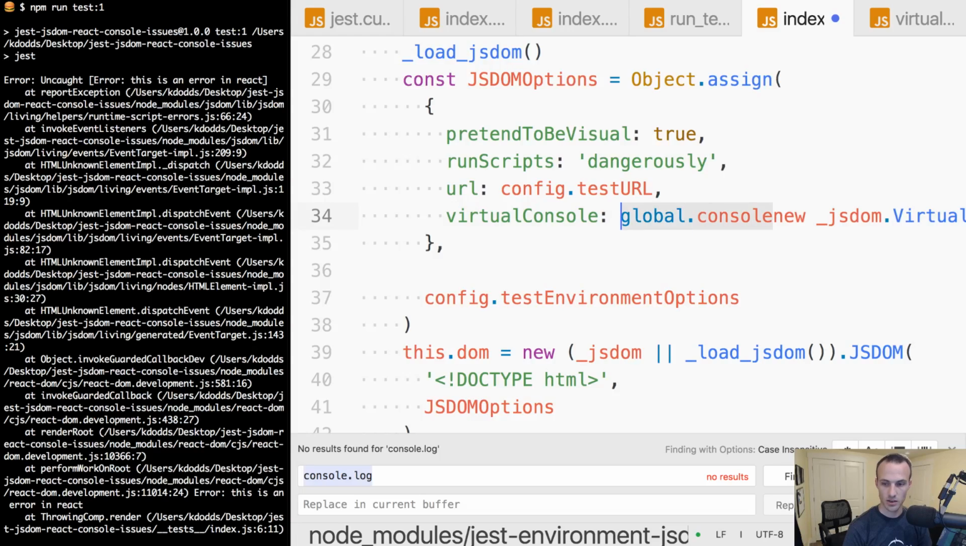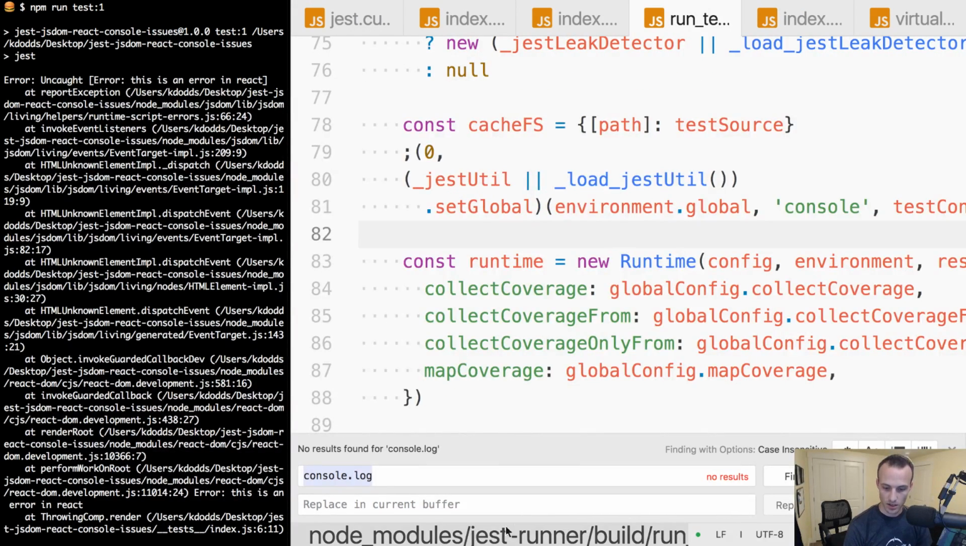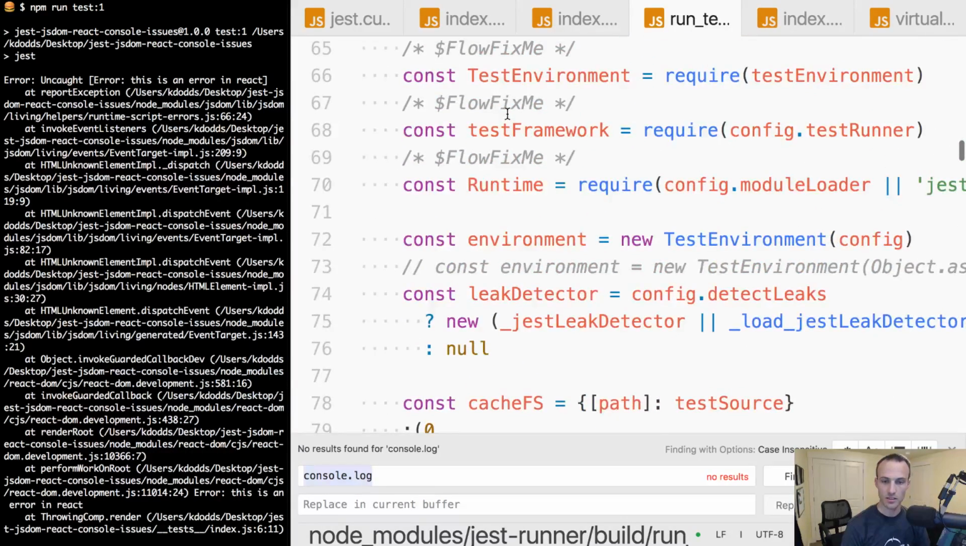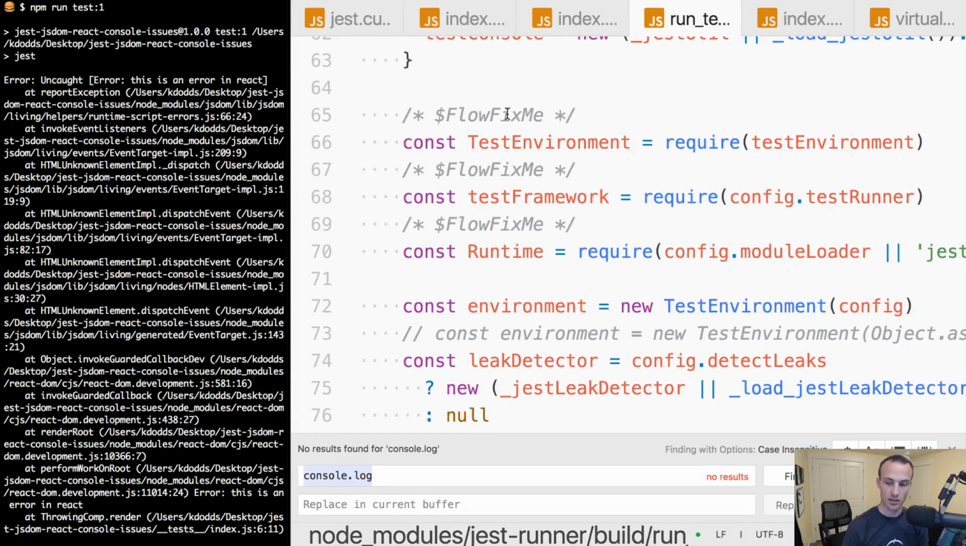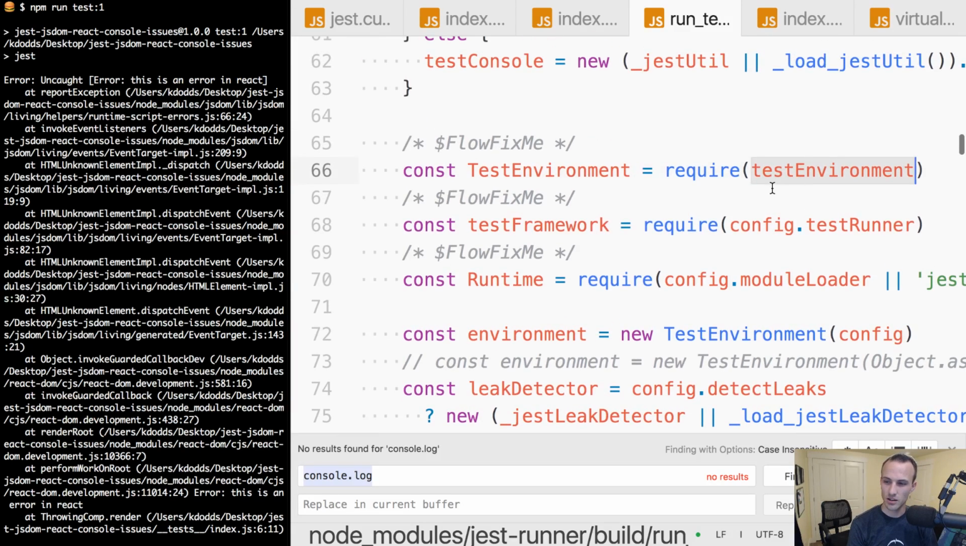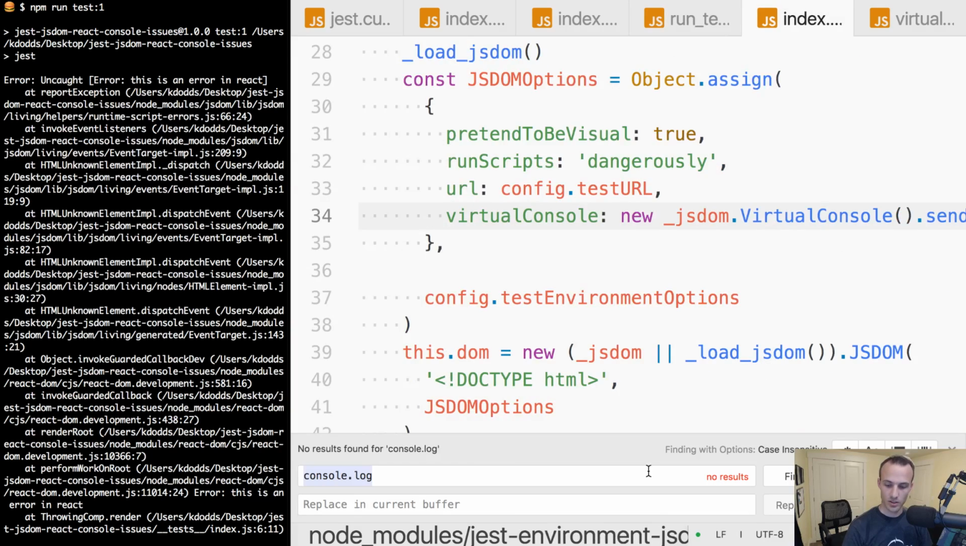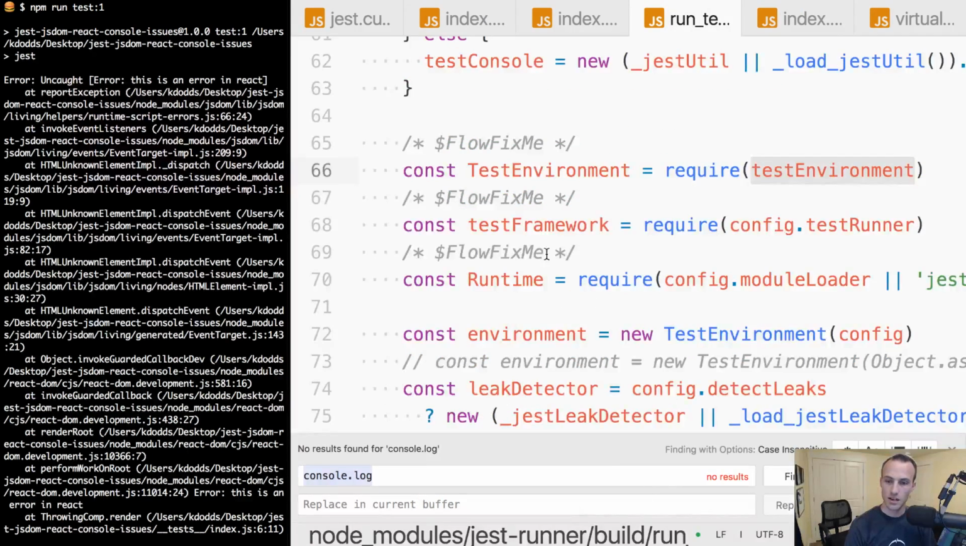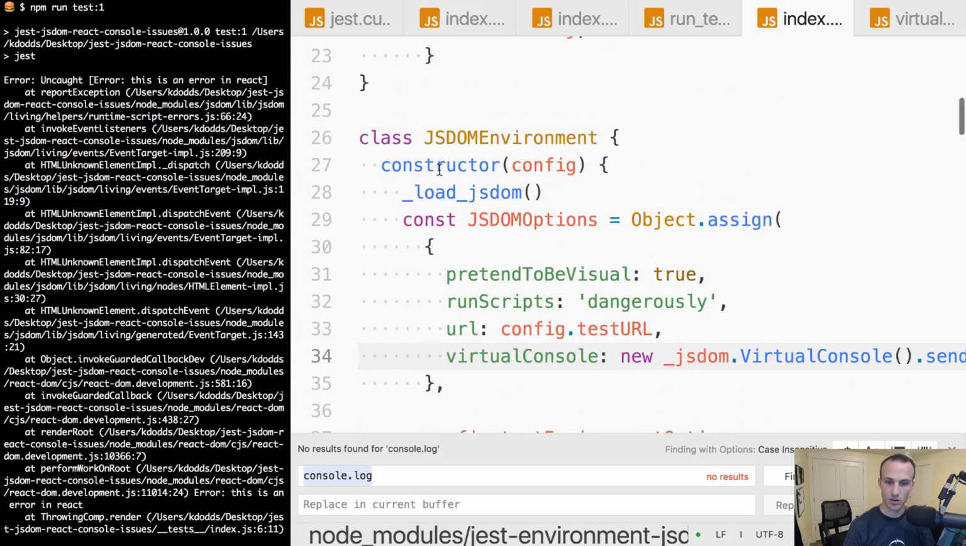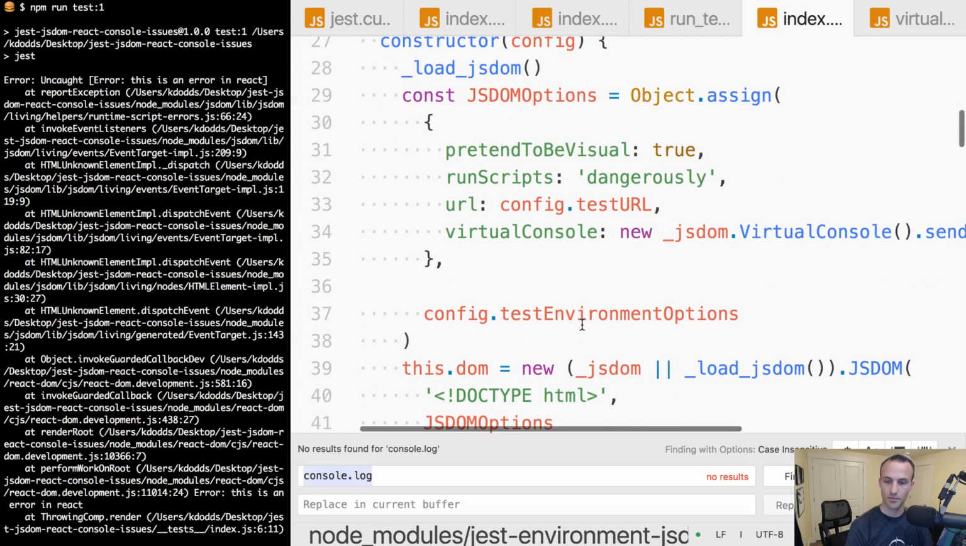That's what it uses by default, which is great, except if we go to Jest runner, this is where it actually sets up an isolated environment for each one of your tests, so it can run them in total isolation from each other, allowing it to run in parallel and whatever else. Just have a nice clean environment for it, which is great. And right here, this test environment is going to be Jest environment JS-DOM. So this test environment object is the thing that we're constructing the JS-DOM environment.